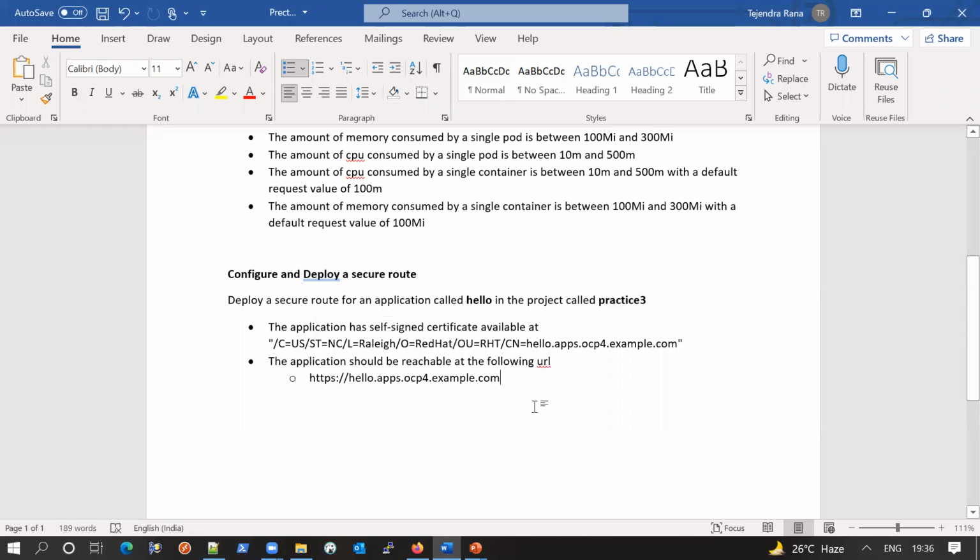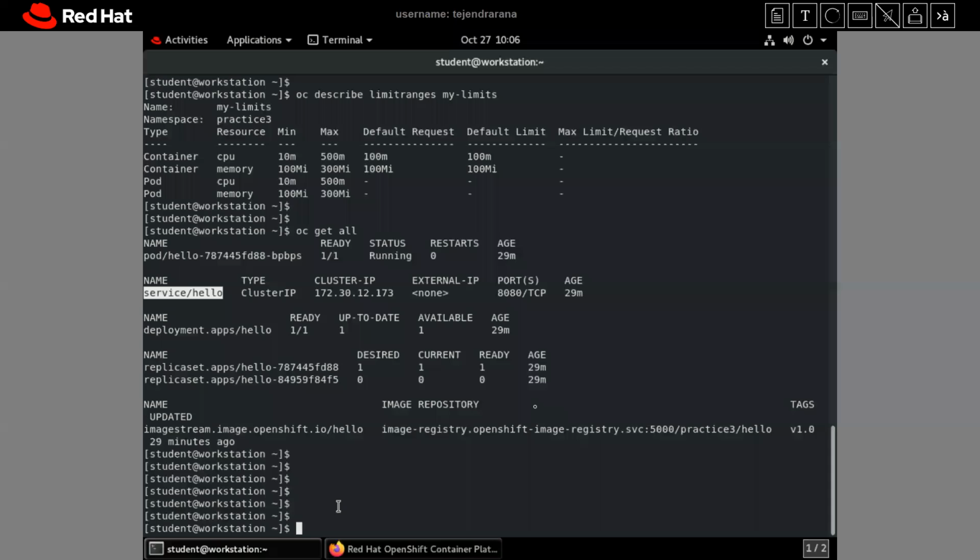So how can we do it? Generally, for creating the certificates, we require three files. One is the key, one is the certificate sign request, and the third one is the certificate itself. Let me first generate these three files, and then we will go ahead and create the route.